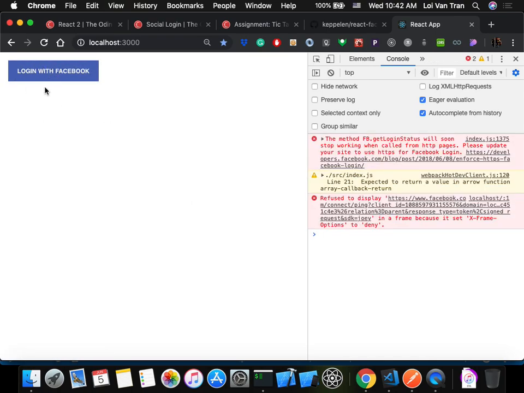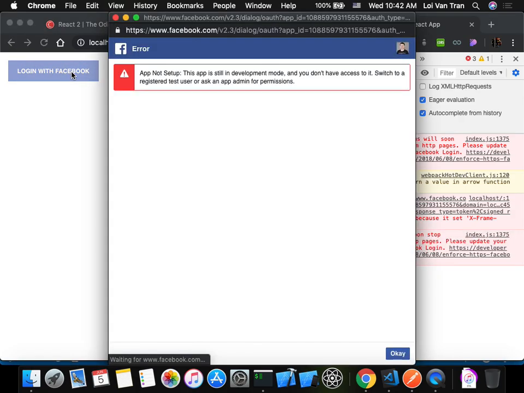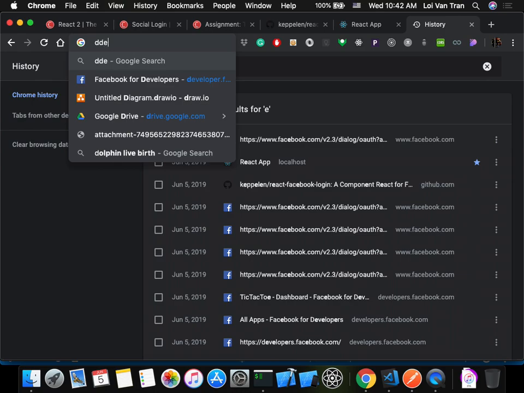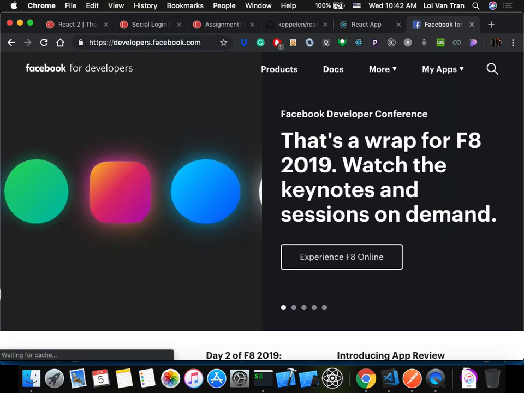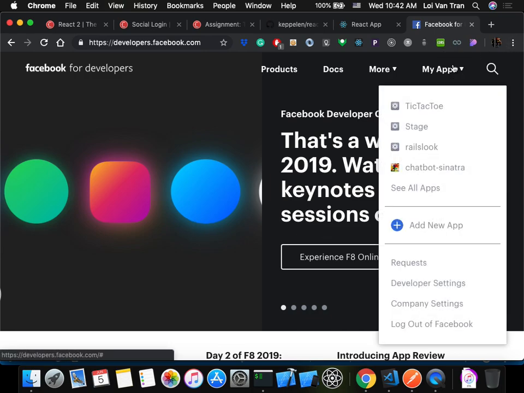Okay, so we can see that it works, right? The user is not logged in. We click a button, and it says that the app is not set up. So we need to do more, guys. We need to now create a new application on Facebook. So we go to developer.facebook.com. Guys, I'm moving quick, pay attention. We go to add new app, down here.